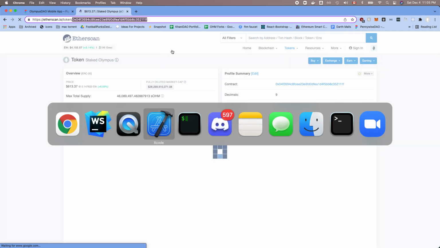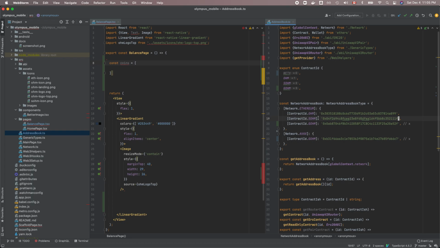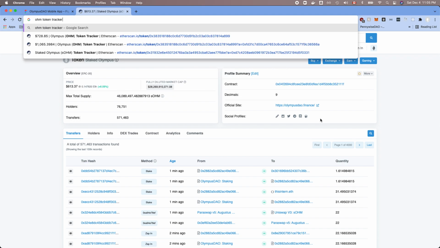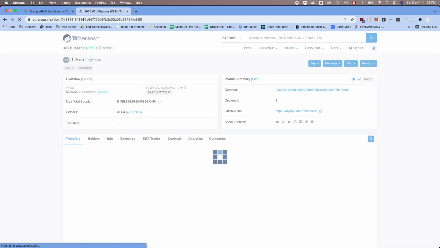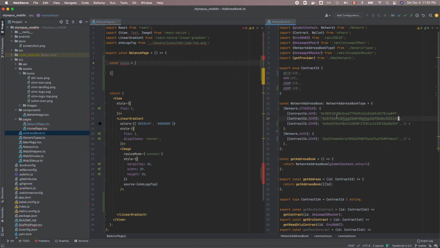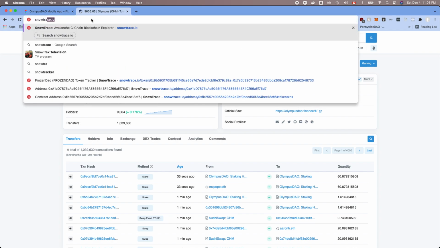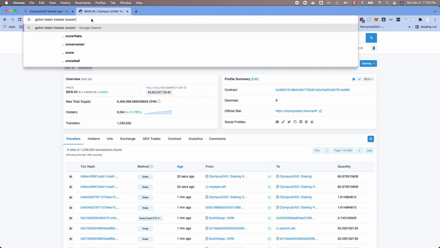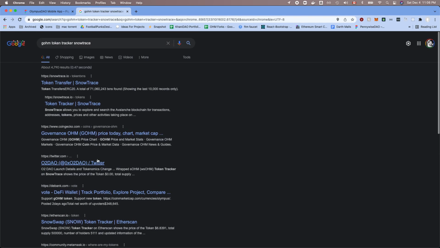So it starts with 0x04f2. Yeah, that's good. And then we also have the OHM token tracker. Once we go there, we can see Olympus OHM and 0x38 and so on. Okay, good. And then we can go to Snowtrace. Actually, the GOHM token tracker on Snowtrace, because it does exist on Avalanche as well.